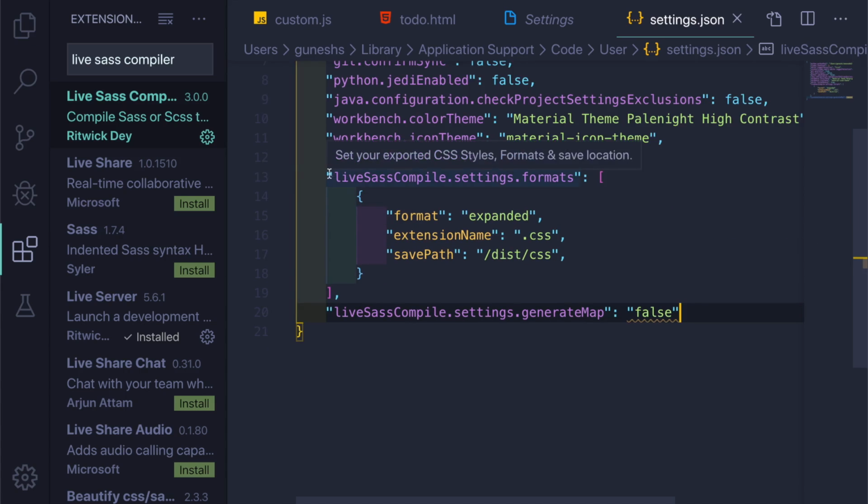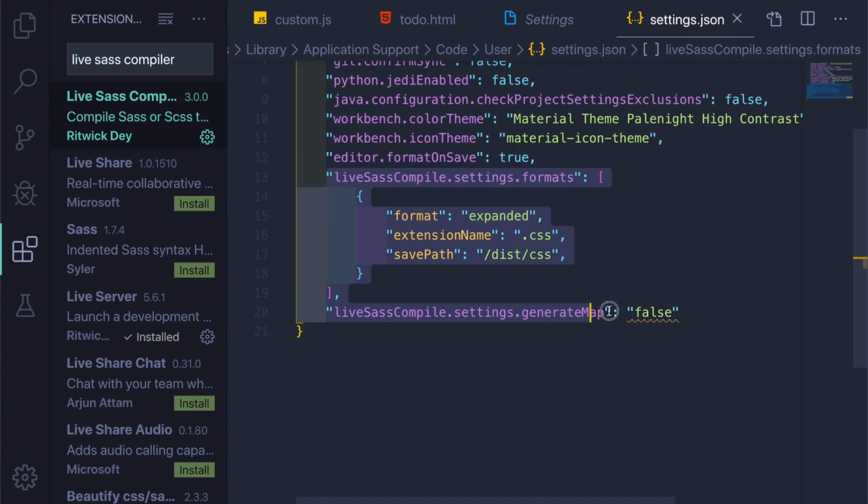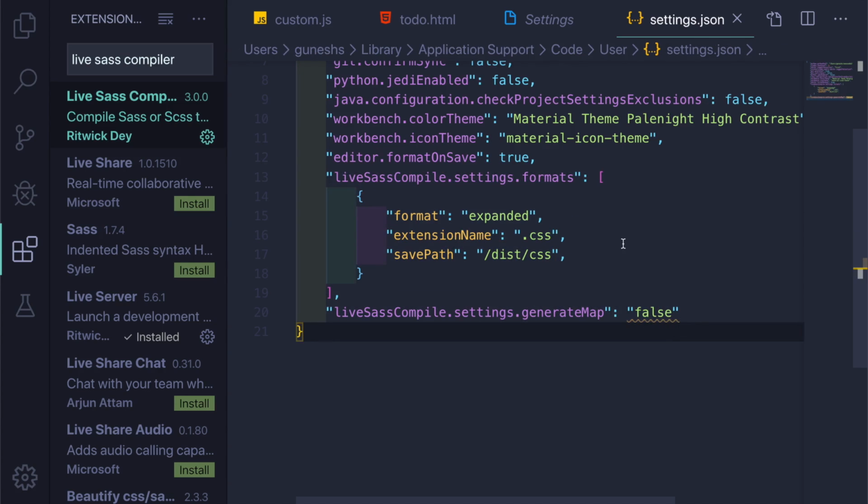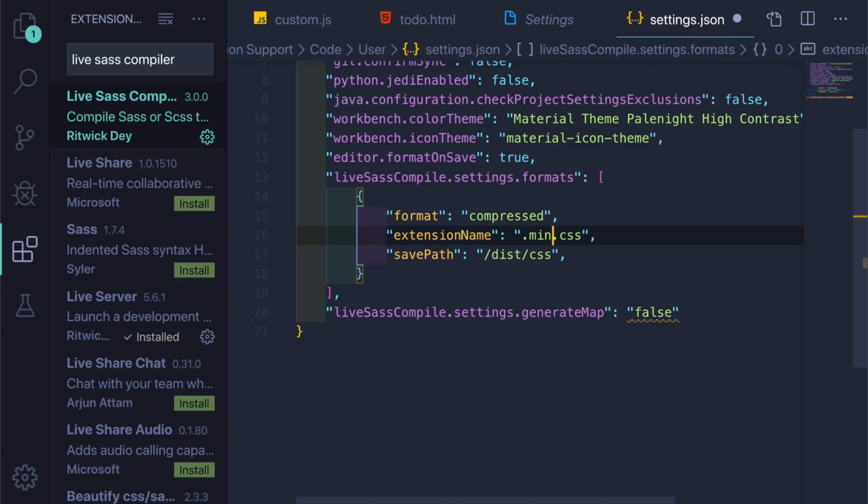So this would be it. Just add these settings here. This would be enough for you. It depends on which environment you are working on. If you are in production environment, you can just set this format equals to compressed and your extension name to .min.css. It's going to minify and compress your CSS files automatically.